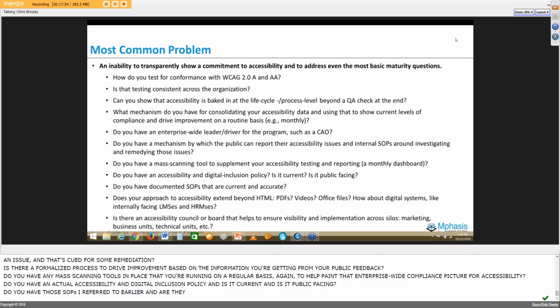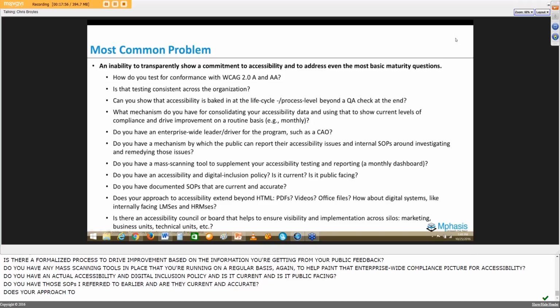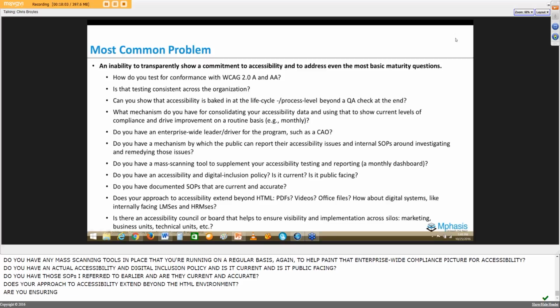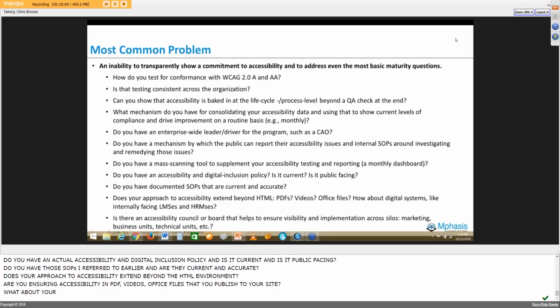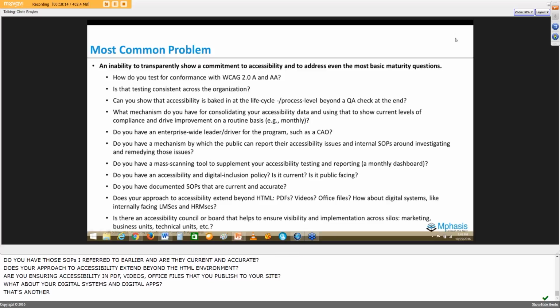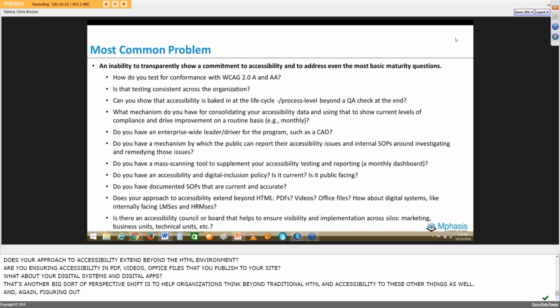Does your approach to accessibility extend beyond the HTML environment? Are you ensuring accessibility in PDFs, videos, office files that you publish to your site? What about your digital systems and digital apps? That's another big perspective shift, to help organizations think beyond traditional HTML and accessibility to these other things as well. And again, figuring out how to track those at the enterprise level.